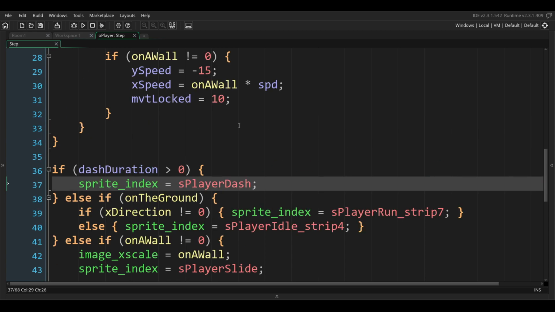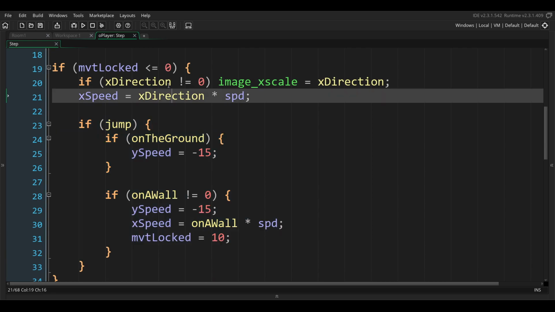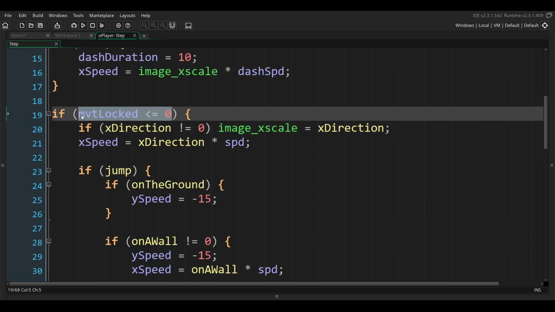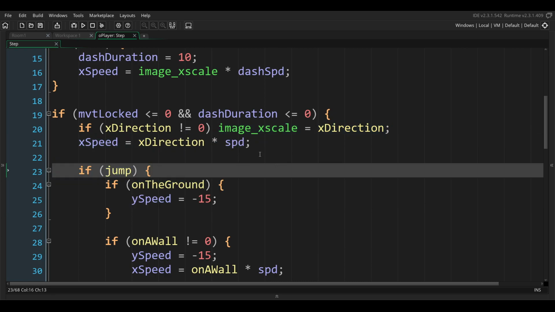And finally, we need to forbid the player from being able to jump or to change direction while they're dashing. So we just need to add a new condition in the if statement to make sure the player is not dashing before we allow them to change direction or to jump. And now if we launch the game, it should be working.